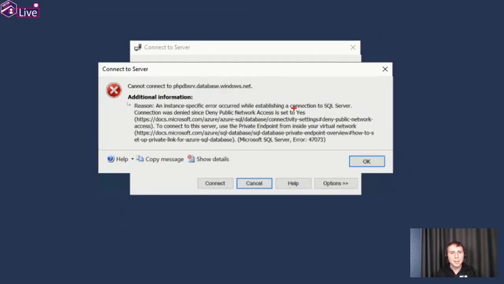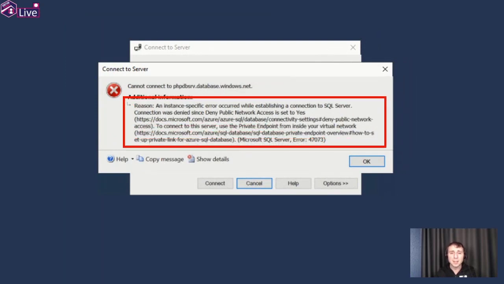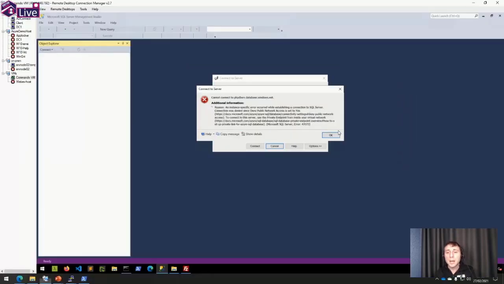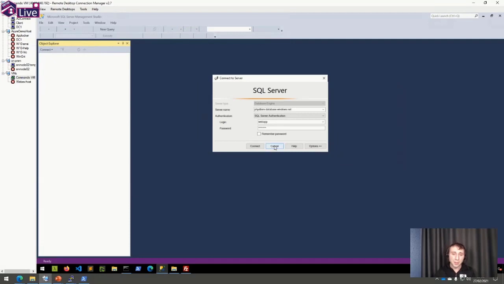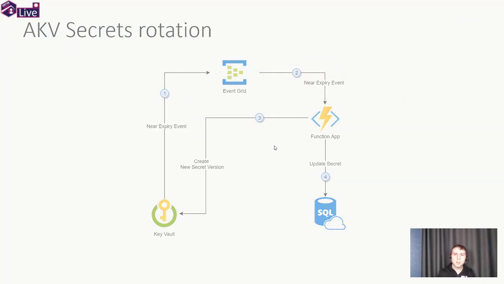And look at this. So let's say, hey, you can't connect, because public access is denied. All right, so looks like it's a bit better now. Now I can't connect directly to the database, but what I can try to do, let me get back to slides, what I can try to do.